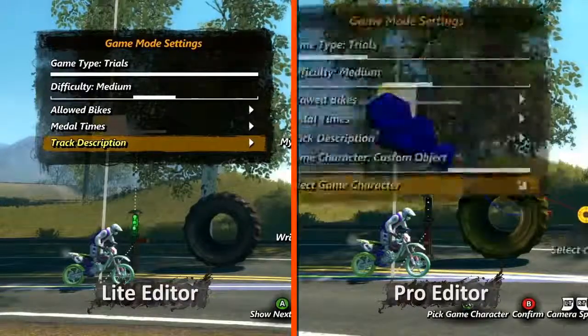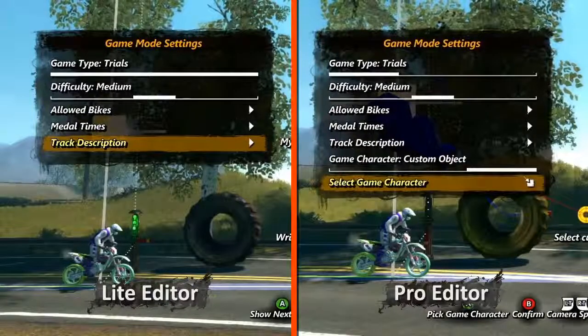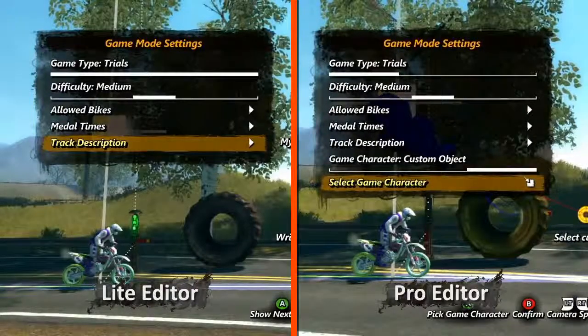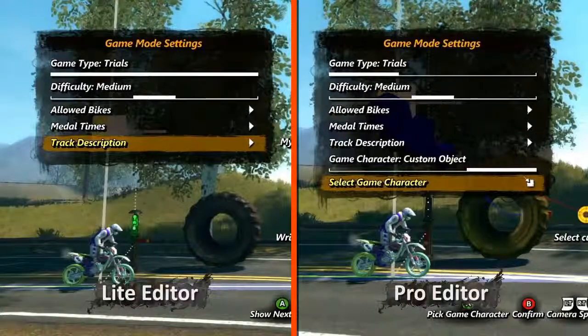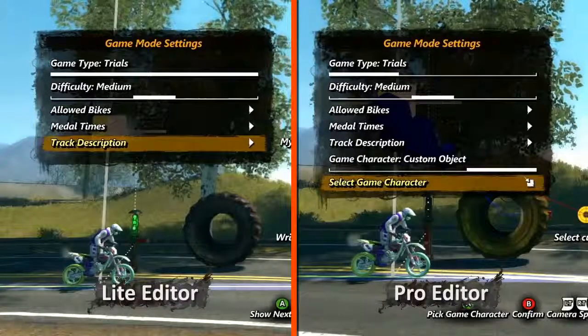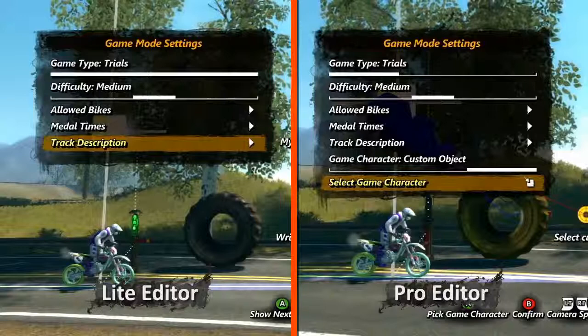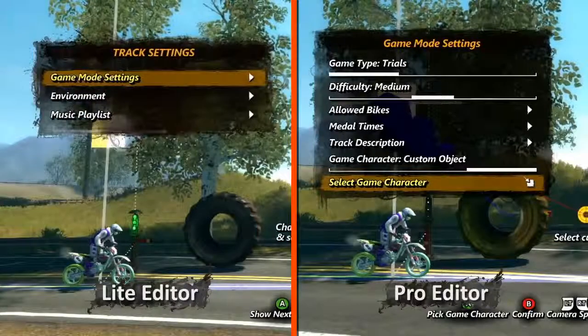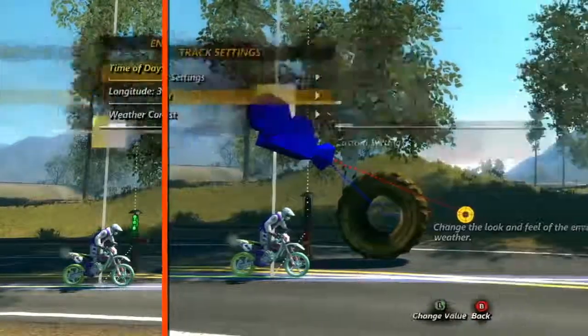Some items we will discuss a little later, like cameras, can use the position of your game character as a parameter. By setting your custom game character here, these items will automatically know to use your custom object instead of the bike or rider. Our next option under track settings is Environment.